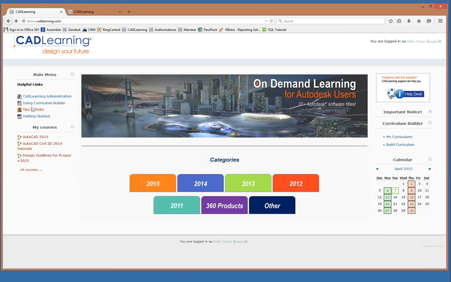So the main menu area is where we're going to provide some helpful links, and this is something that can be built upon by each company, so you may see additional resources here. But I have some samples listed out here. A CAD Learning administration video, user curriculum builder video, tips and tricks forum, and then a getting started guide, which is just a PDF document. So all of these resources are available to you.